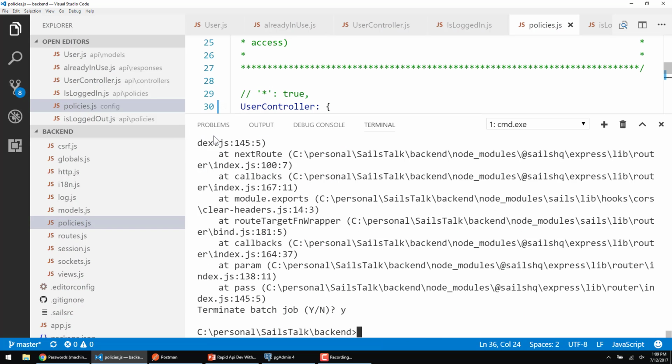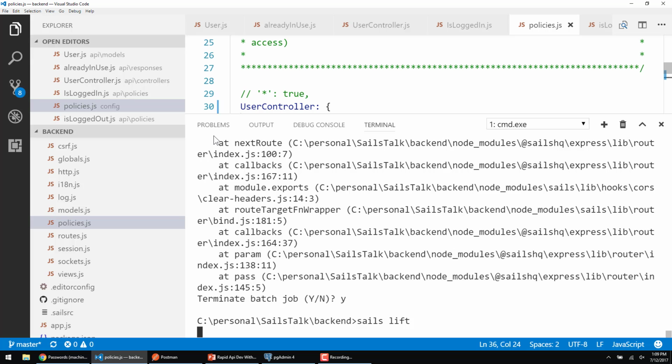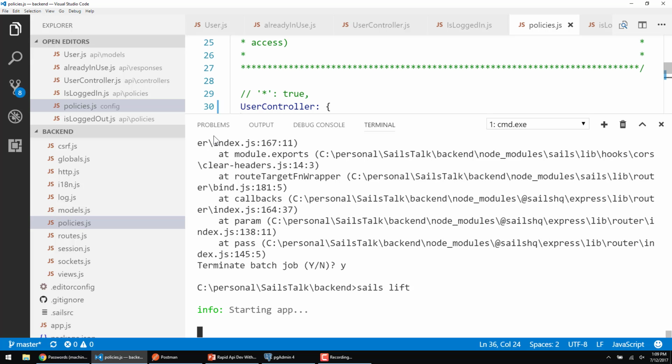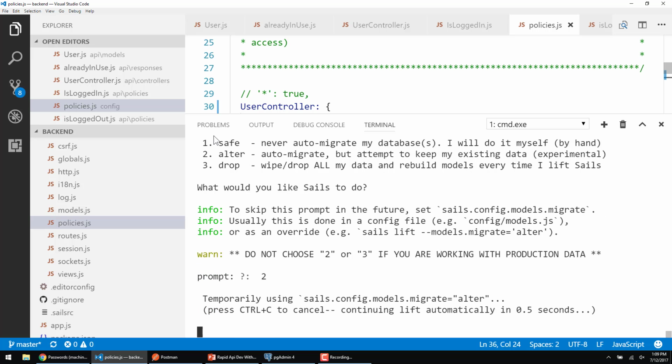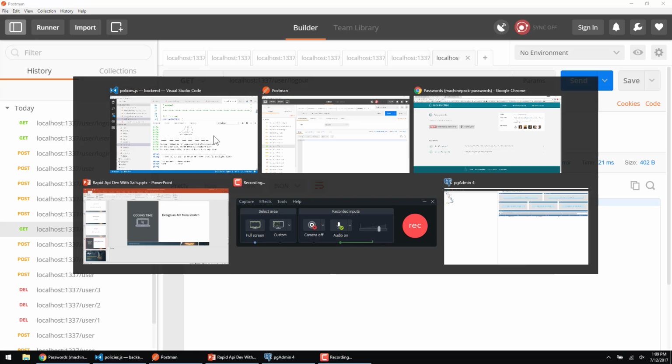So I'll do a little Sails lift. Now if I try to do a get on the user before I've logged in, I'm going to get the message that says, please log in first.